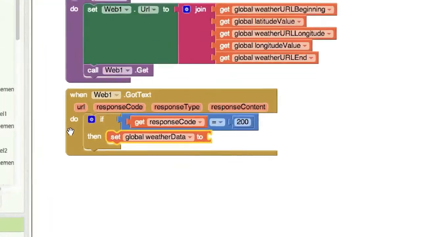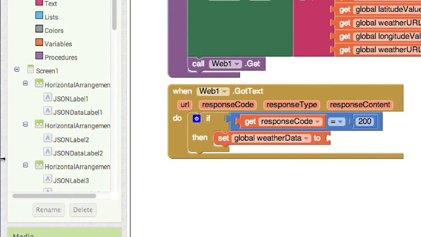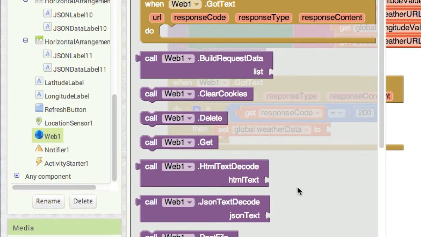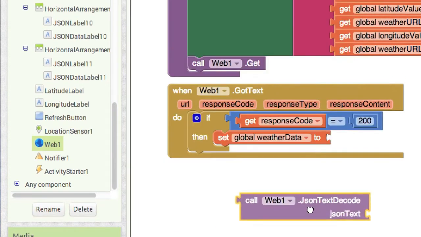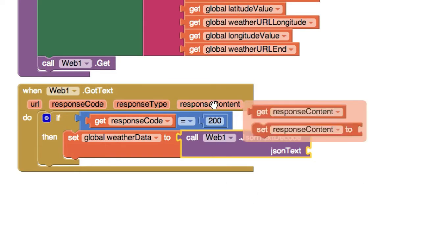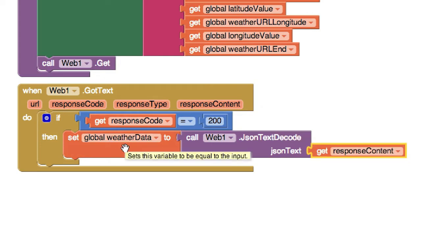All right. So if we got a response code of 200, that means we got our data and everything looks fine. Then what I need to do is decode it. So to decode it, I'm going to need the web component again. And specifically, this is JSON data, so I'm going JSON text decode. This right here. Drag it, drop it right there. Then inside of that, response content. That's a fancy word for saying all the data you requested. So I'm taking all the data I requested, and I want it put into the list of lists, which is called weather data.